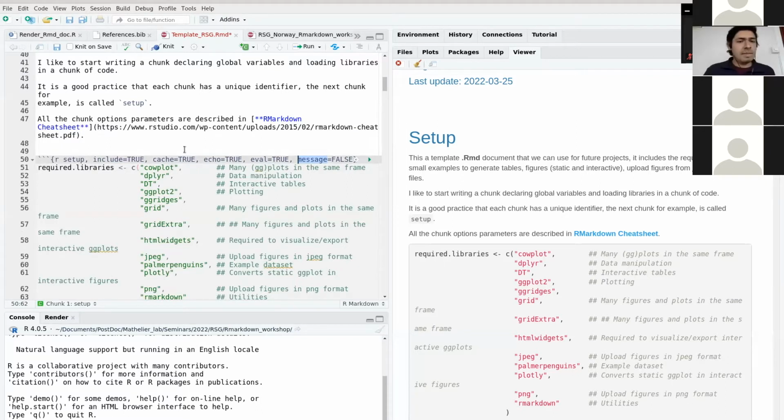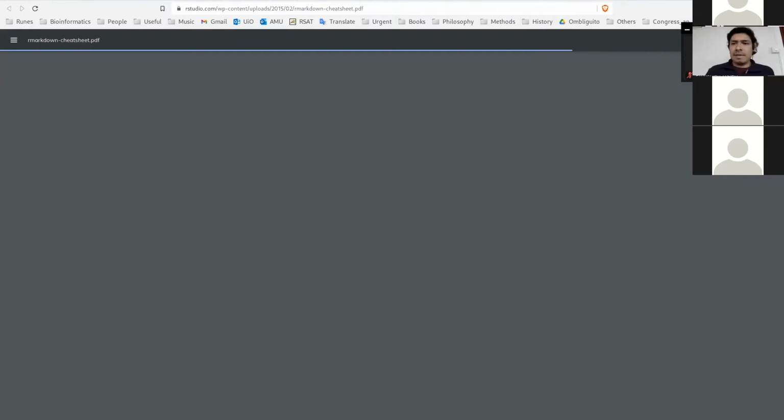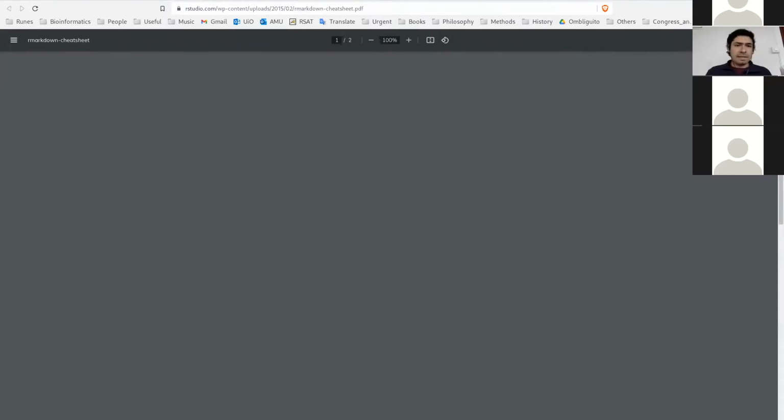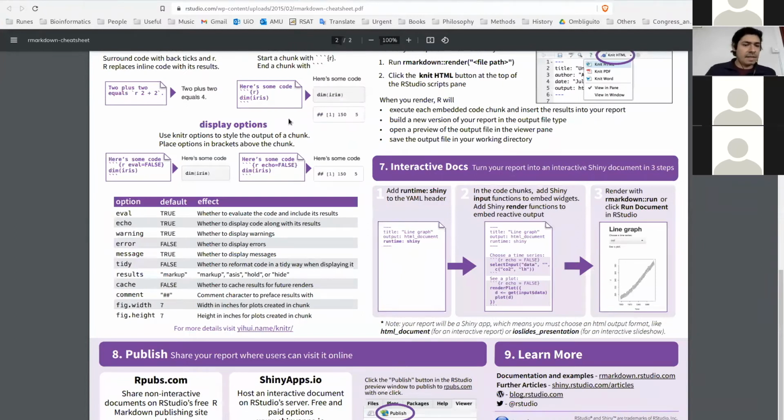So there are many options, many parameters, and all the details for these chunk parameters are very well explained in the Markdown cheat sheet. So you can see here an example, and here you have the options, the parameters that you can set in each chunk.